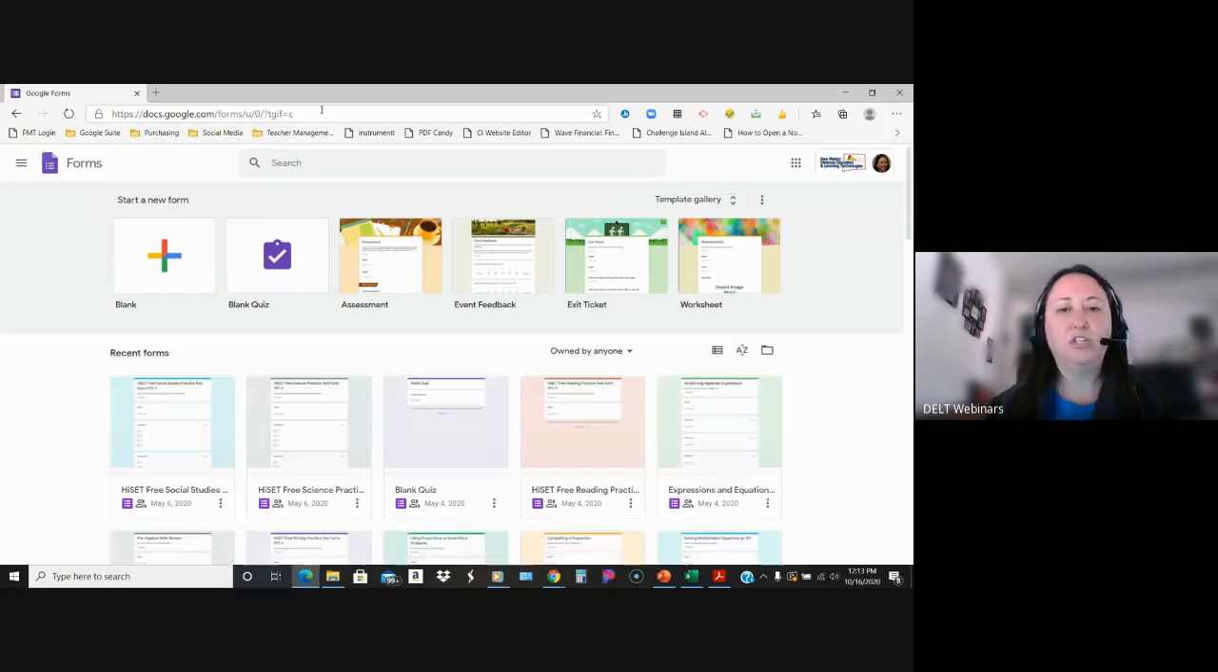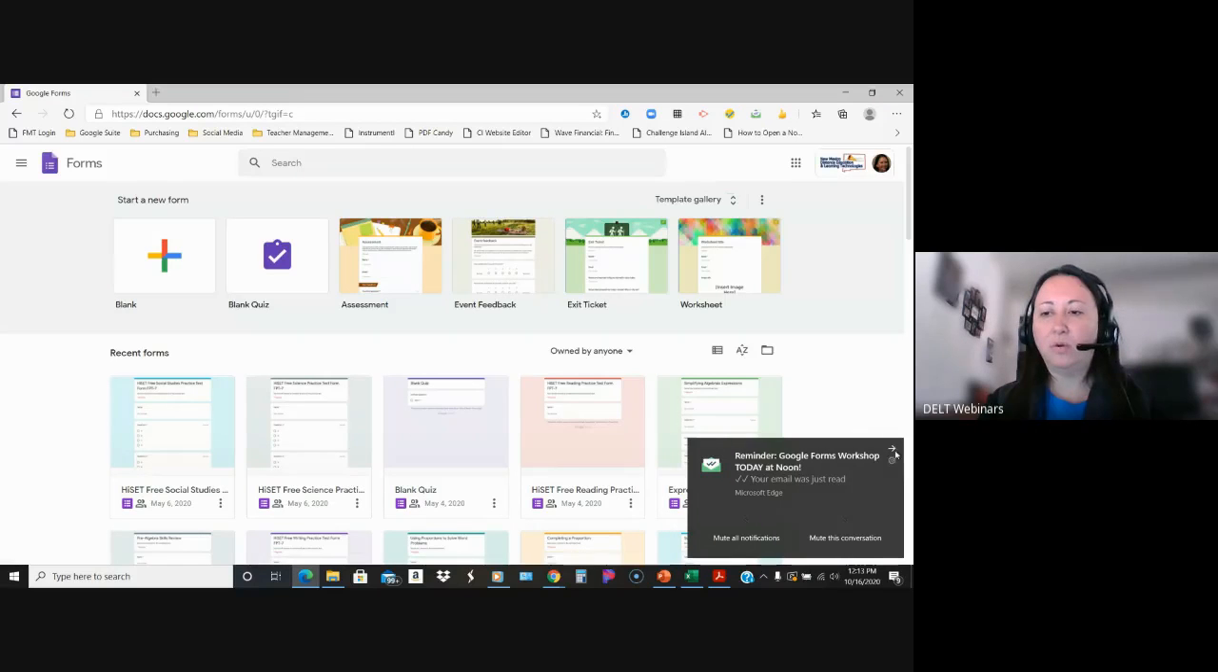So, the page that it went to didn't change for me, but this shows all of my Google Forms. Now, if you've never created a Google form, you're not going to see any forms like I have where it says recent forms. All that it's going to show you is to start a new form where you can start with a blank form or a blank quiz, and then they give you some templates. So you can definitely work from those templates. I myself tend to not work from those templates.